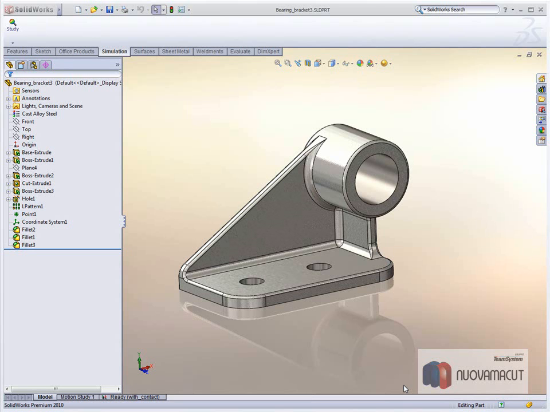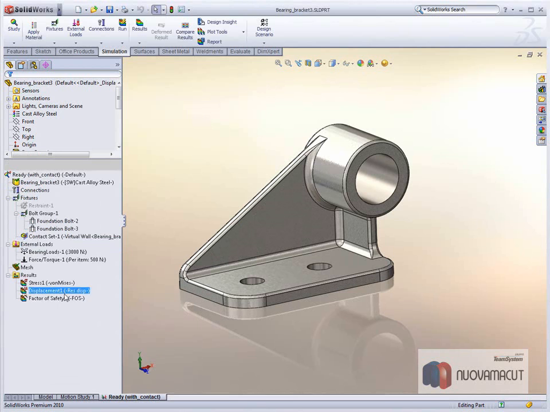In Simulation 2010, there's been a lot of effort put into improving the user experience and making it a lot more intuitive. First thing you'll notice is when we look at our study, we've got a change in the icons which now give a lot more visual feedback about the particular entities. So for example, here we can see those are clearly foundation bolts and that this is a bearing load.